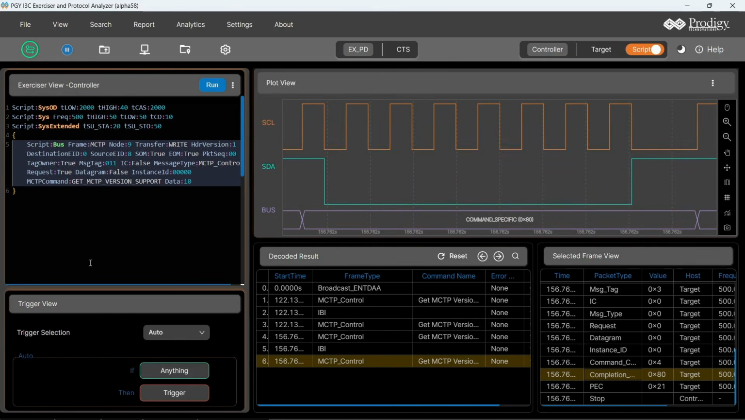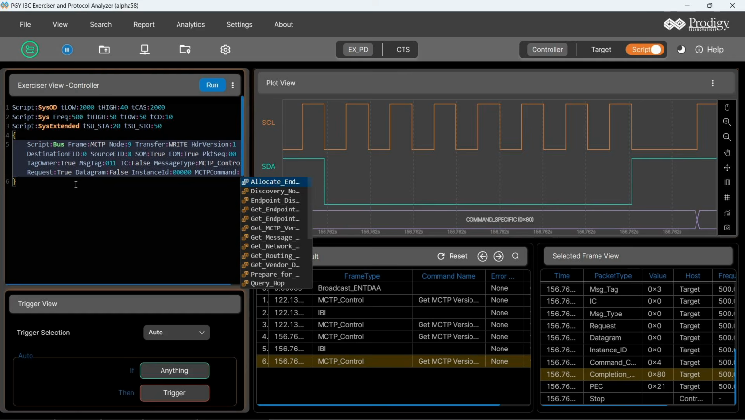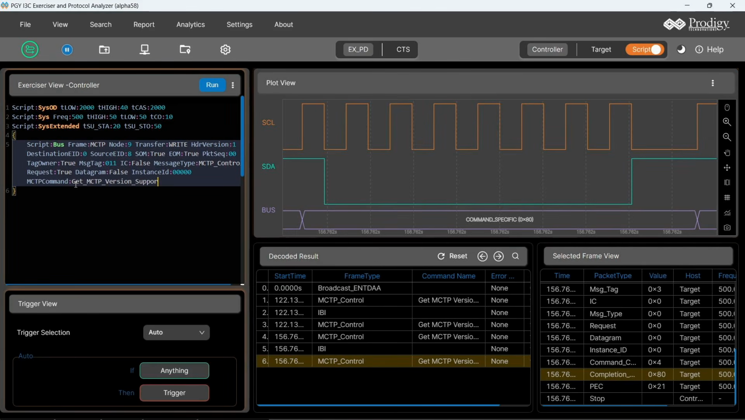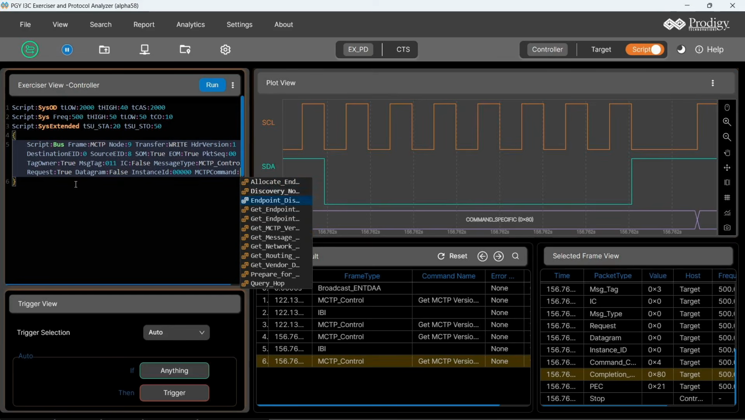To send any other MCTP control commands, navigate back to the MCTP command and select the commands from the list. I have selected Get Message Type Supported.